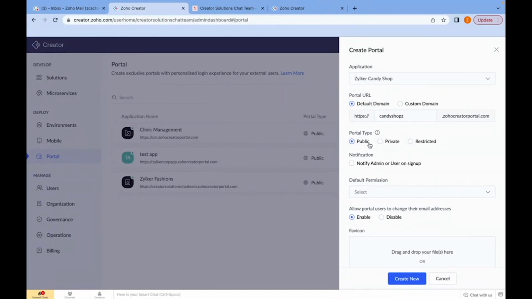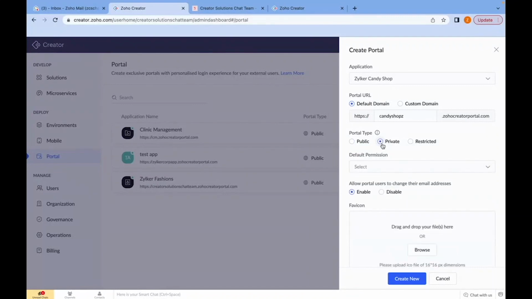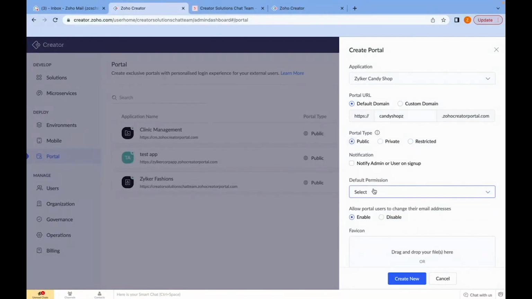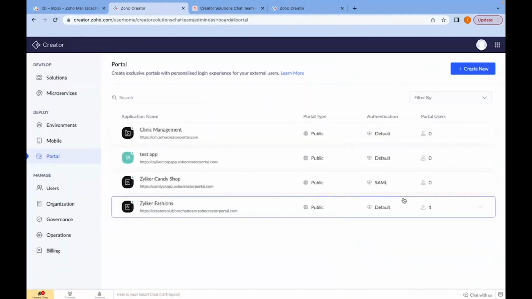The public portal type allows users to sign up and sign in, so anyone can sign up for your application and sign in. Whereas private allows only the users who were already added to your application from the backend to sign in. And restricted requires users to get approval from your end while they sign up for the portal. So these are the three types of portal option. Now I'm going to choose public and choose the default permission set for customer, and I'm going to click create.